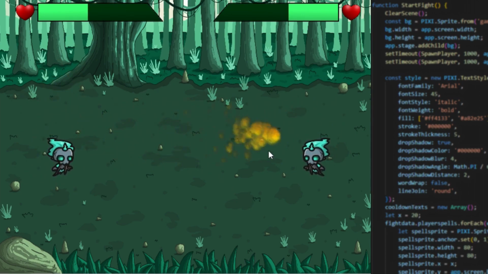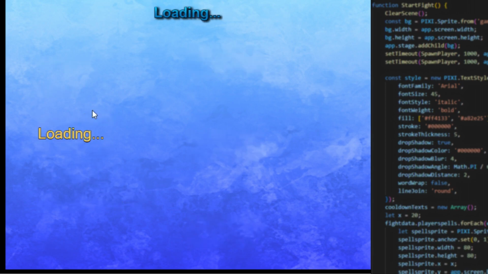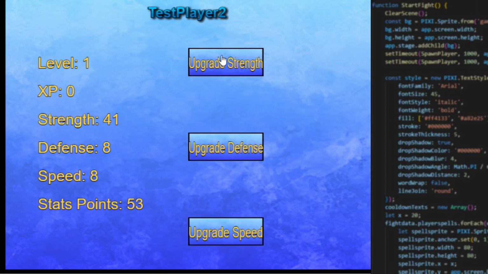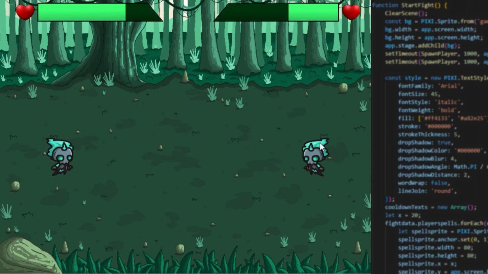Next, I decided to work a bit on the main menu. The design is definitely not final, but it's a good start. I made it so as you win fights, you gain XP and level up. When you level up, you gain stat points and then you can spend those points to increase your stats. That's pretty cool. But at this point, you might be wondering, how is that a multiplayer game? And you're absolutely right, it's not a multiplayer game at all, so let's make it one.